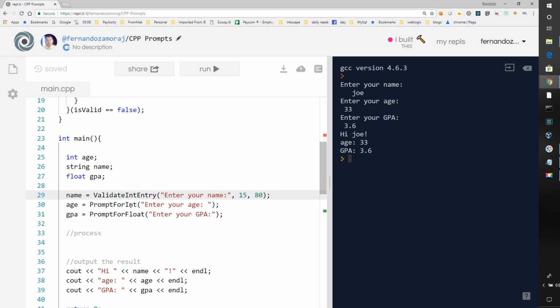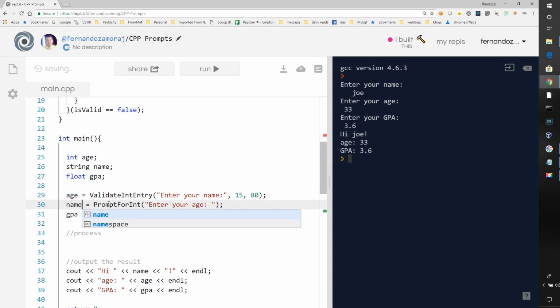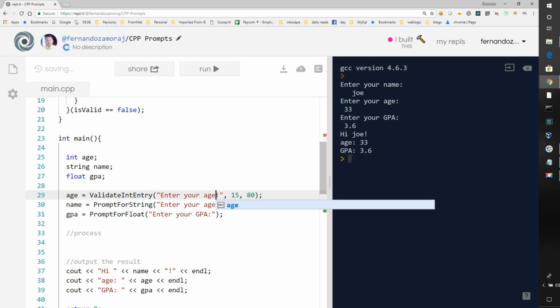So we're only validating, oh, we don't want to do it for that one actually. That's for the, let's switch this to age and let's do this name and change this to string. Sorry about that. And the only reason I did it this way, so enter your age and this will be enter your name. I just kind of swapped them around. So let's put this one back on top again.